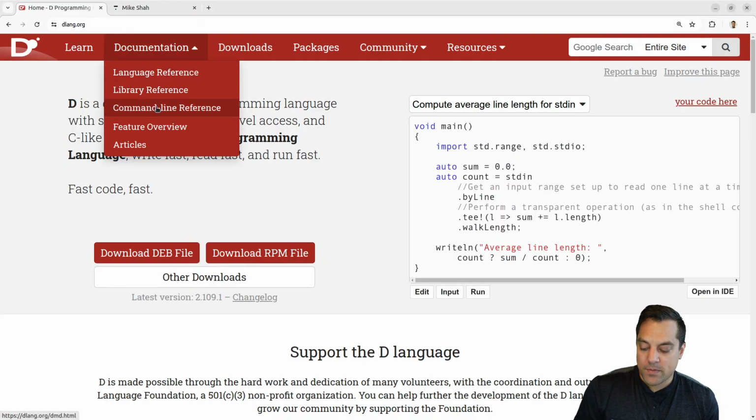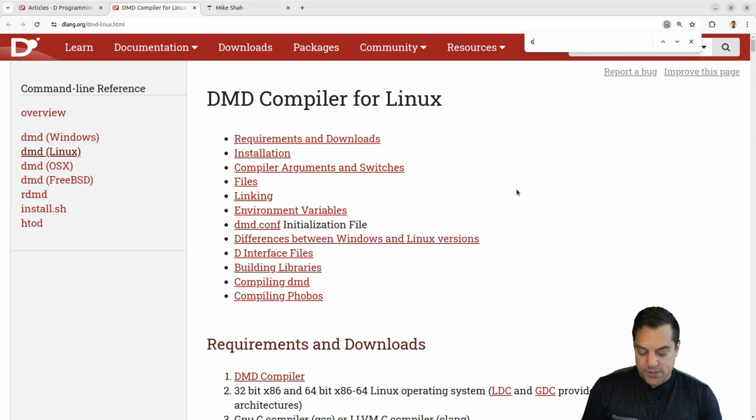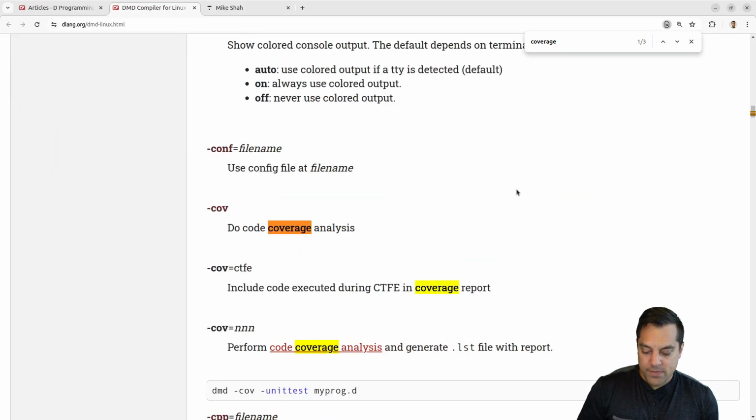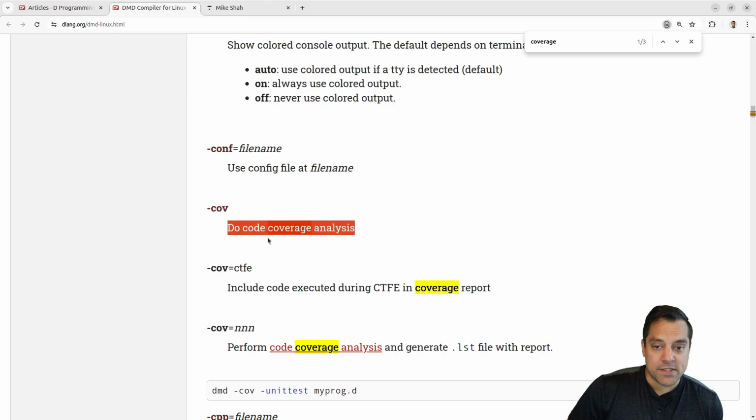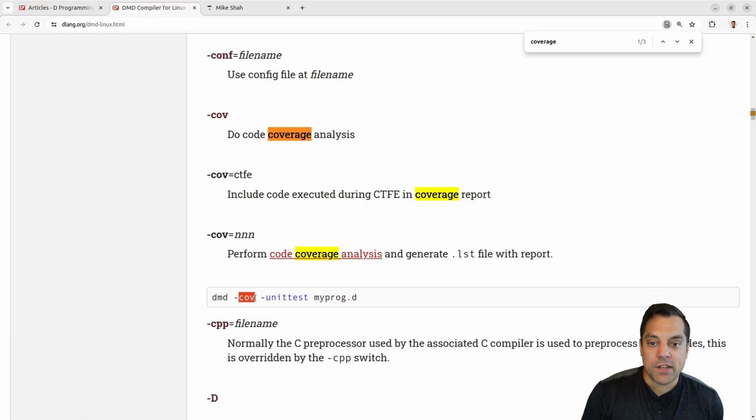I'm going to start here from the command line reference, and then we'll open up articles to learn about the coverage tool. But what I'm going to do here is just search for coverage. And we'll see that we have this nice flag here, -cov, for doing coverage analysis. And we'll also have the ability to do code coverage analysis to see what code is executing at compile time as well. So that's the basic idea. And we could use this feature in conjunction with just regular executions, which we'll start with, and then with the unit test feature to see that we're covering all of our code. All right, with that said, let's take a look at the article now.